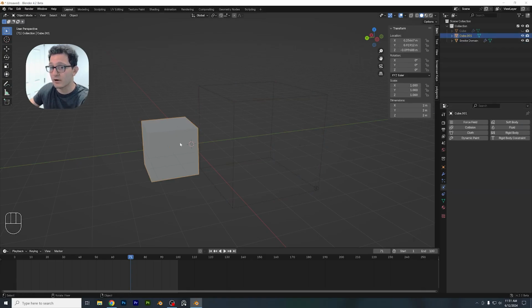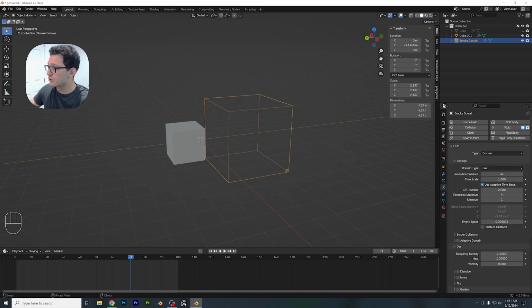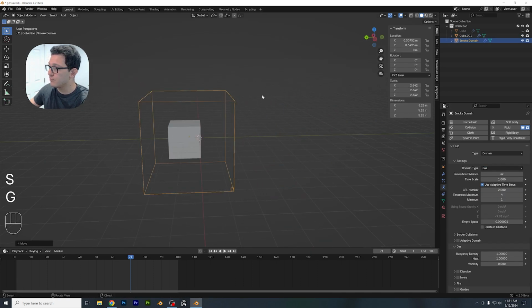I'm going to go ahead and click on our inner cube right here. I'm going to add fluid. I'm going to choose type, flow, and then we're going to choose smoke right here. You can see we have smoke, fire, liquid. We're going to choose smoke, and then we're just going to make sure our domain is around our cube, okay?